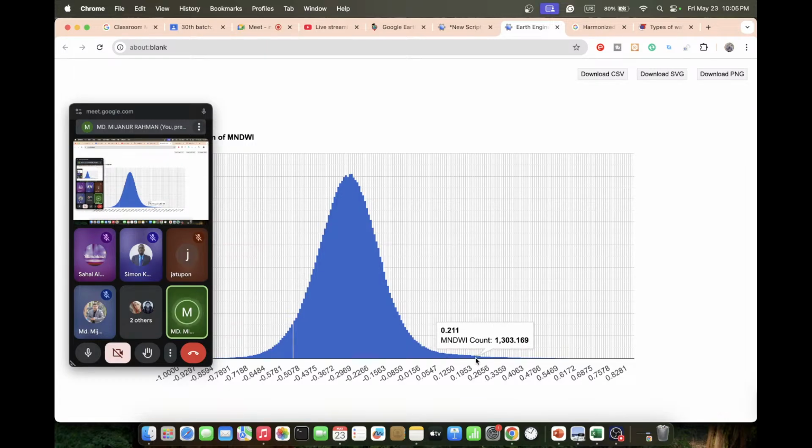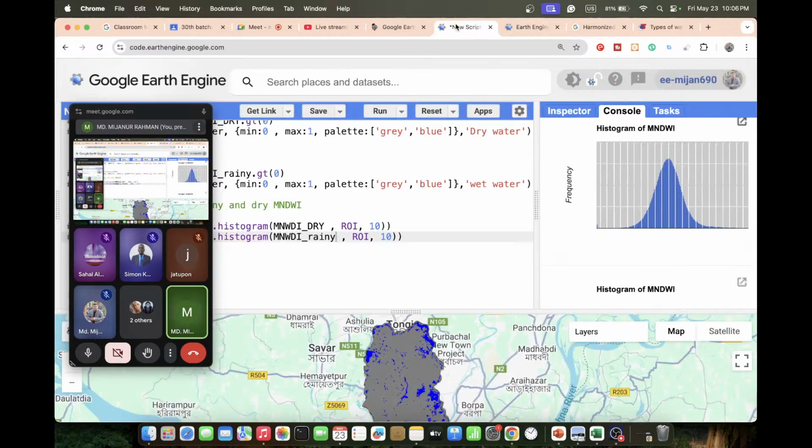Now we find from here the highest water body pixel value. If you check, the highest is 0.3 or 0.35, we consider 0.3. You can see 0.3 is the highest water body pixel in the rainy season. We consider 0.3 the highest MNDWI value in the rainy season. We find that from here, so we consider 0.3.